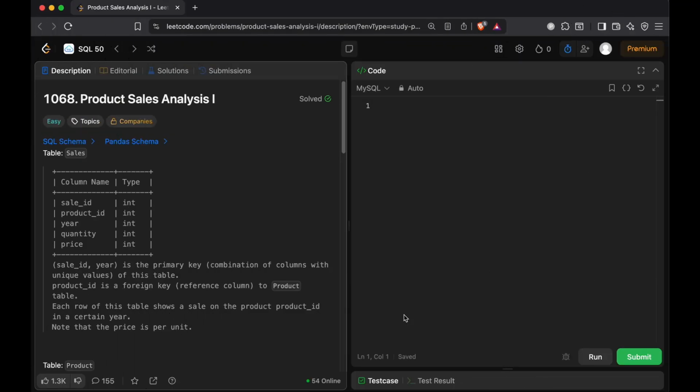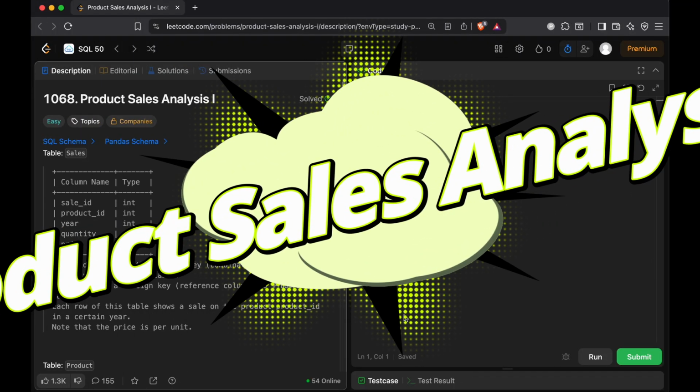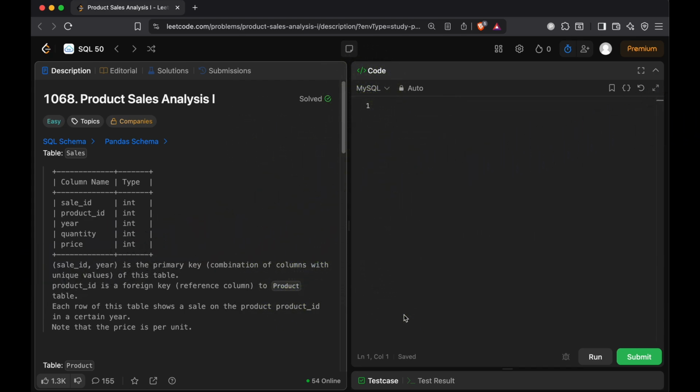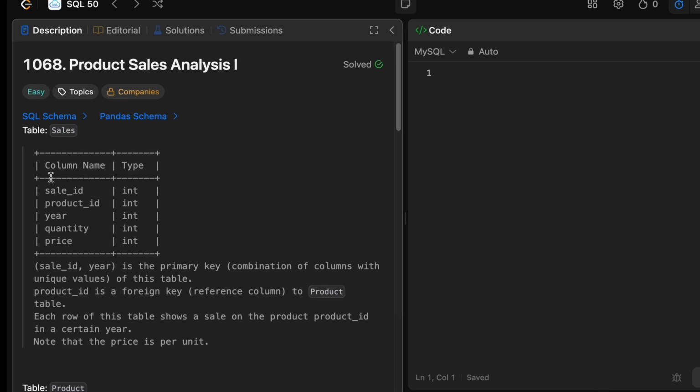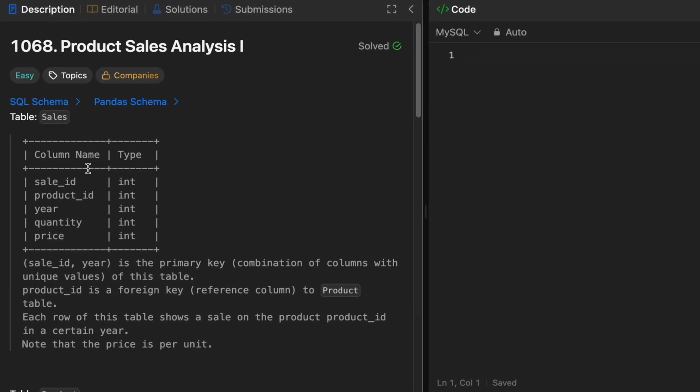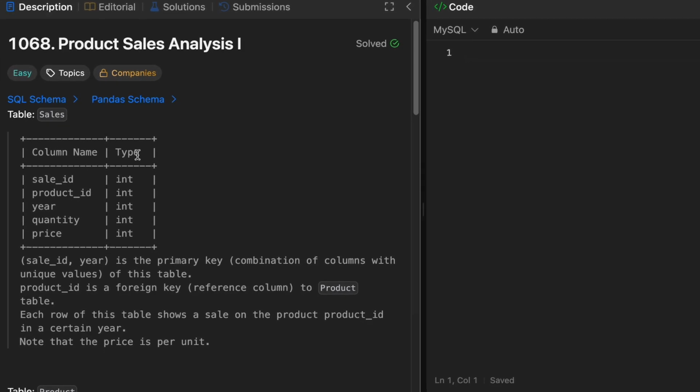Welcome to another problem. This is an easy problem. The problem title is Product Sales Analysis 1. In this problem, we are given a sales table over here, and the table has the following configuration. Column name and type is given as sales ID, product ID, year, quantity, and price. All of them are integer values.